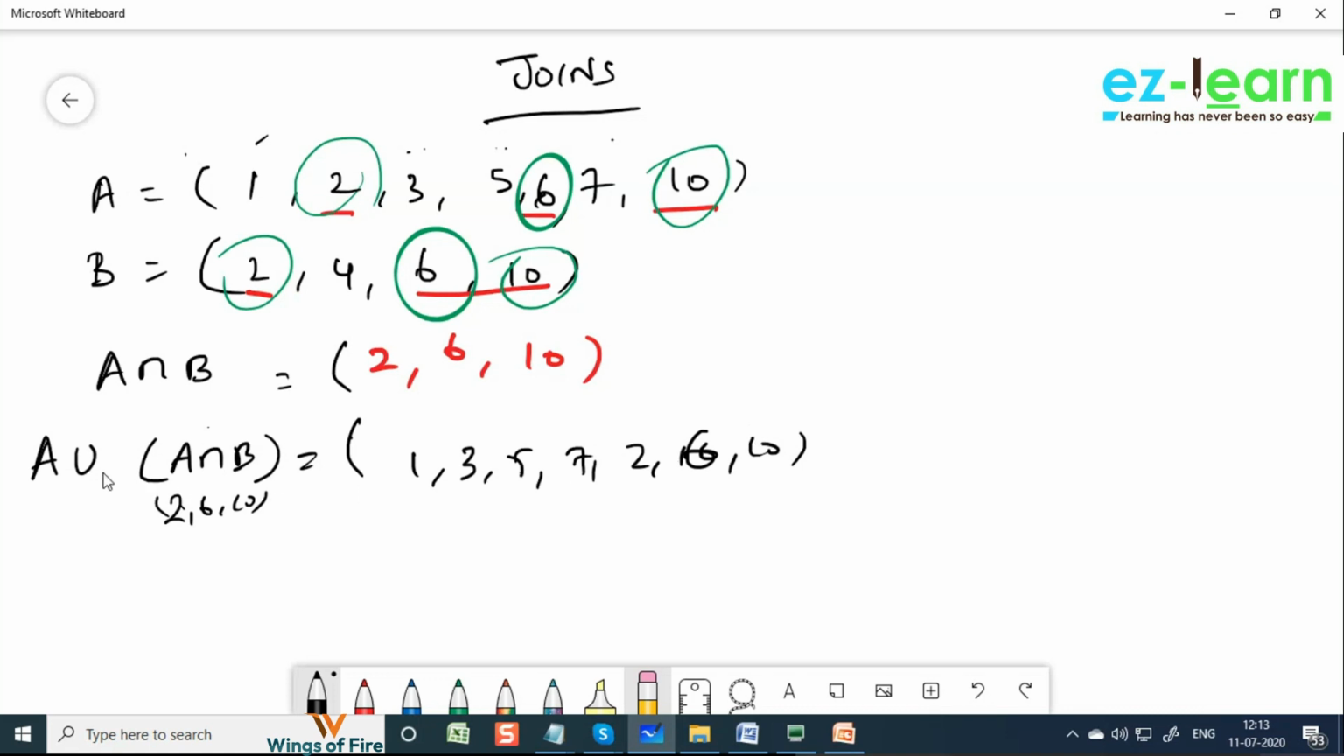So you have taken the values which are matching, along with the values which are left behind in A, the left hand side data set. Similarly, one more: A intersection B, union B. Shravanti, can you answer this? A intersection B, union B. 1, 2, 3, 5, 6, 7, 10.